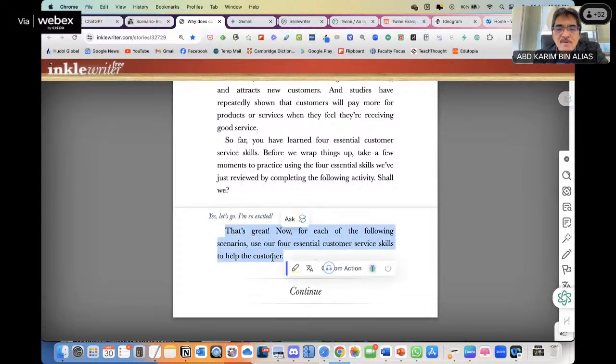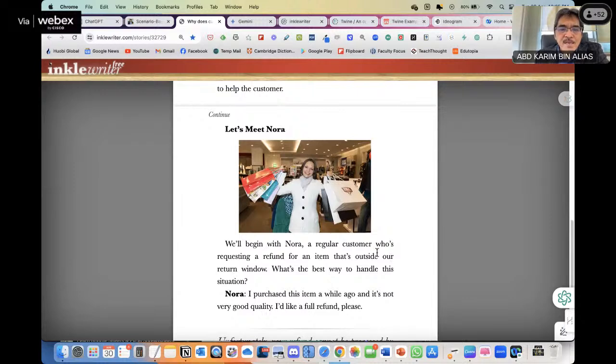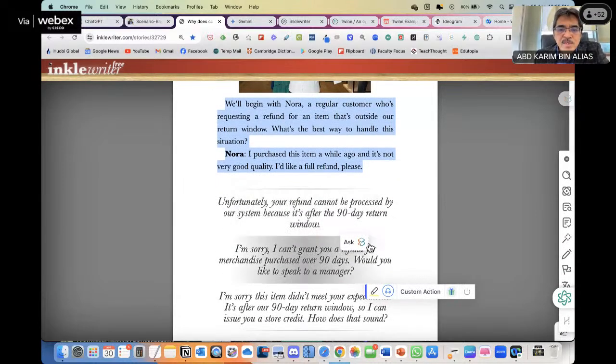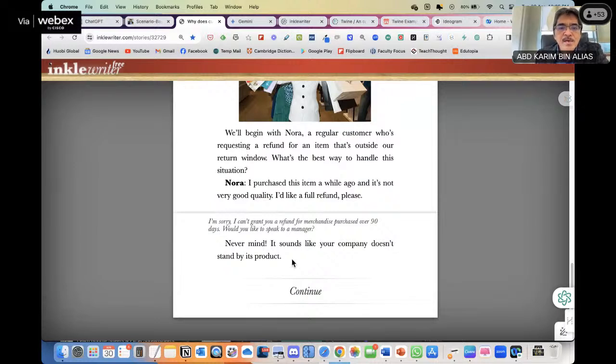Now, for each of the following scenarios, use the four essential customer service skills to help the customer. Continue, then present the first scenario. There are a few scenarios here. Let's meet Nora. Three options are presented to me now. Based on my knowledge of the four skills for dealing with the customer, which one would be most appropriate? Let's say I take this one.